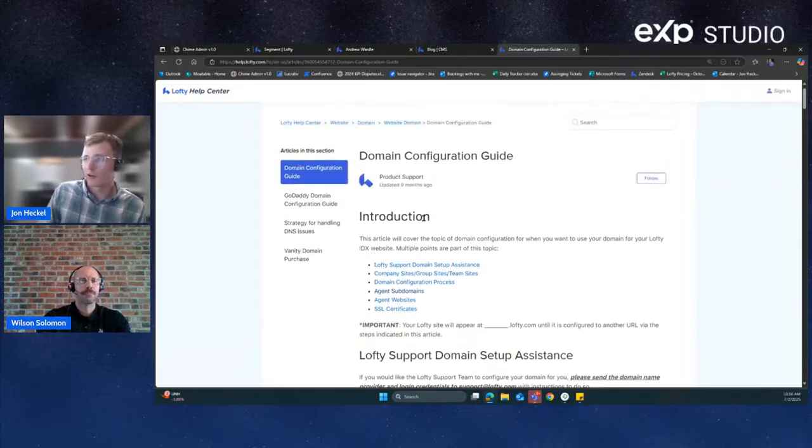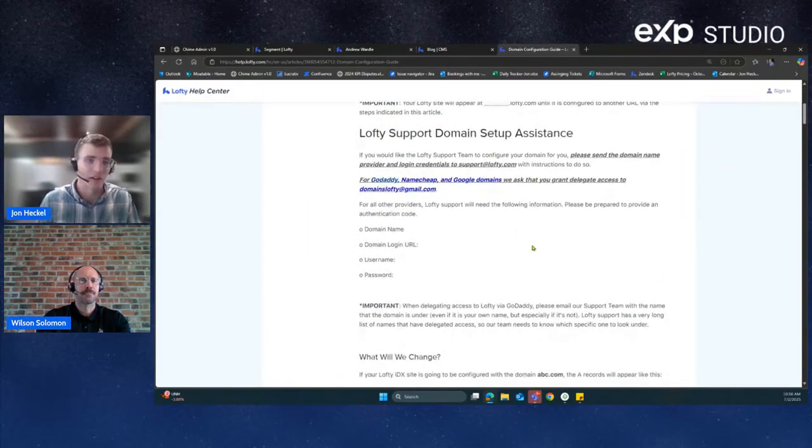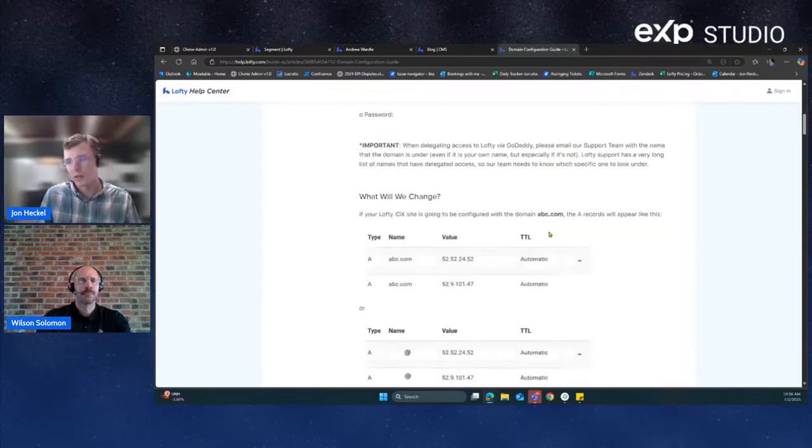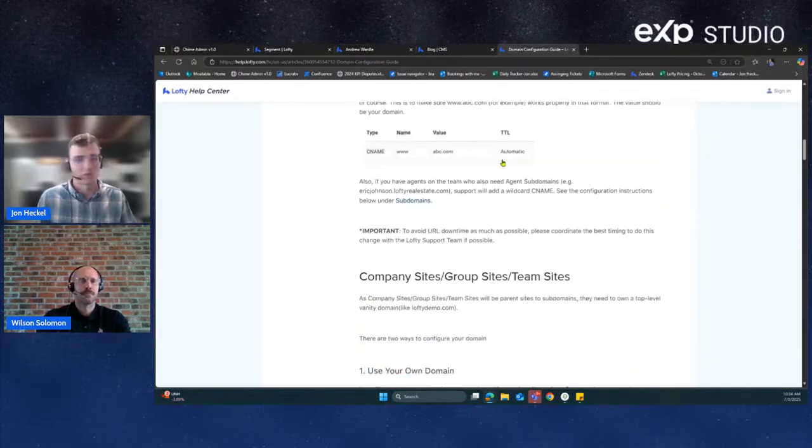This domain configuration guide is super simple. It takes you through exactly how to do it, and you can find this within our help center at any time. Really, all you're doing is going into GoDaddy or Squarespace or something, and you're saying, all right, I've got to copy and paste this number and put it into an A record. And then the same thing with this one. Really just copy and pasting a couple things over. We give you a full guide on how to do it. Wilson, more questions from the group?